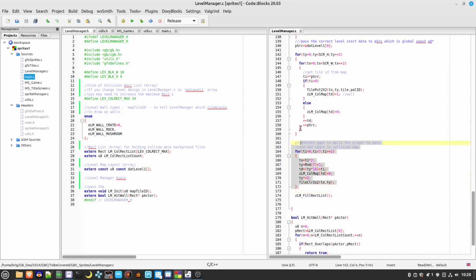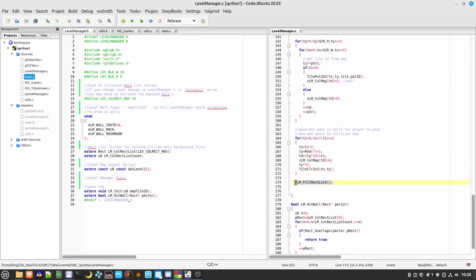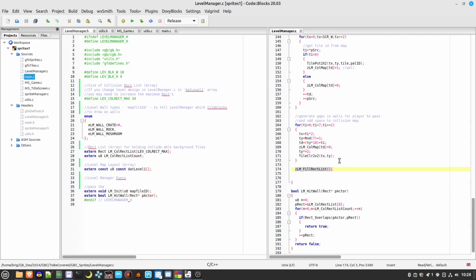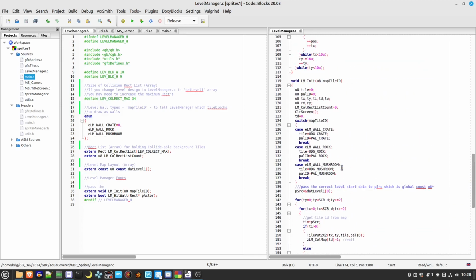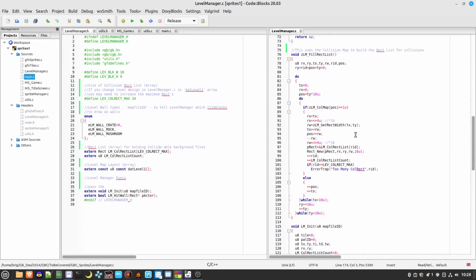And then once we've got to this point here where we've drawn the level and drawn the spaces for us to walk through, we then need to fill out our rectangle collision list. So what this does here is it goes over the collision map and then builds a load of rectangles. So this is kind of complicated.